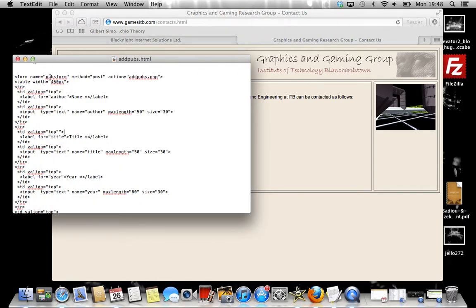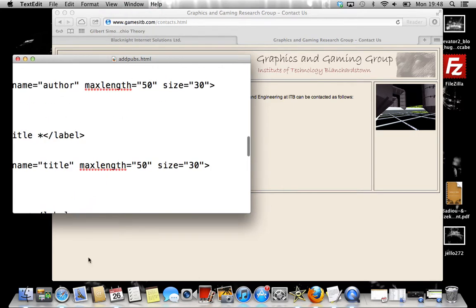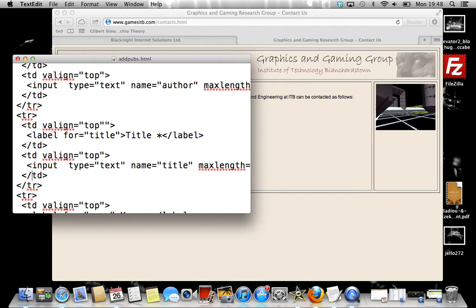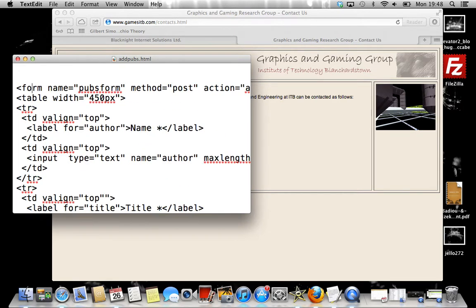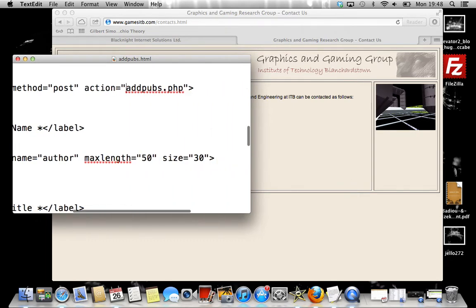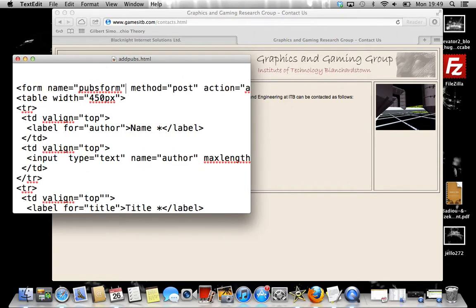Now it's a standard HTML form. The thing to note about it is method is set to post, which is important. Let me zoom in a little bit closer so you can see that better. Method is set to post, and then action is set to something called addpubs.php. That is the PHP page that's going to be activated when somebody enters some information into this form.